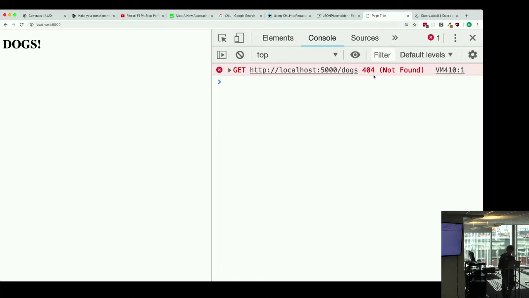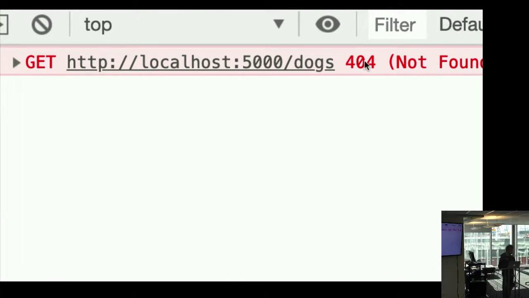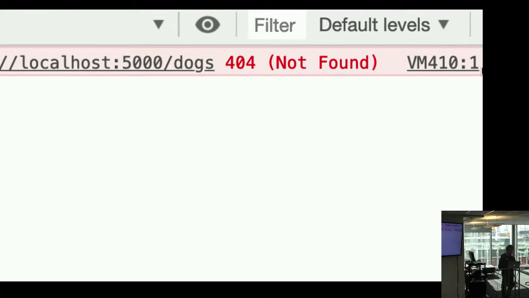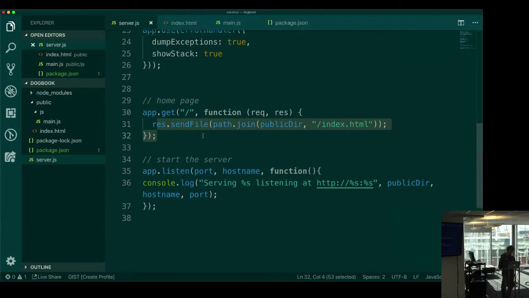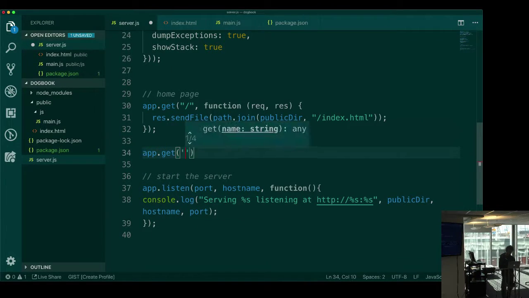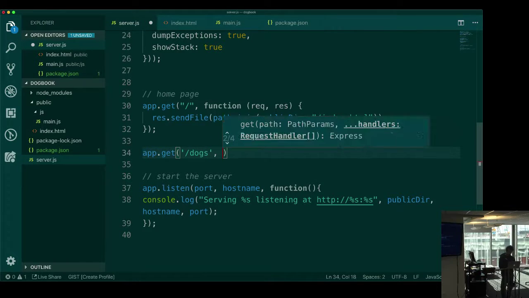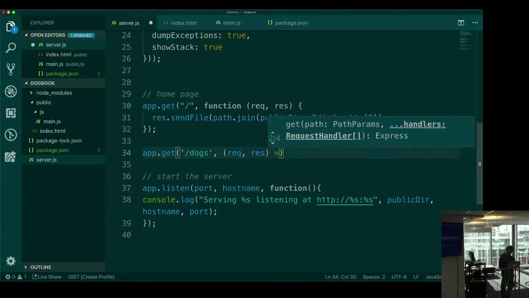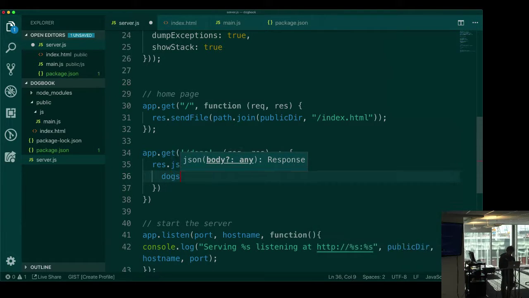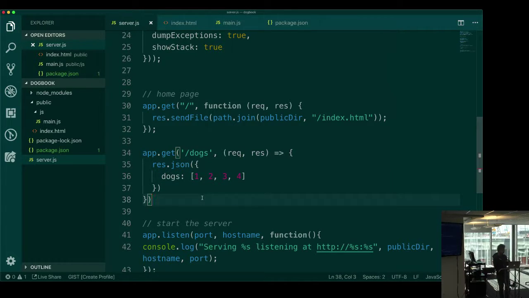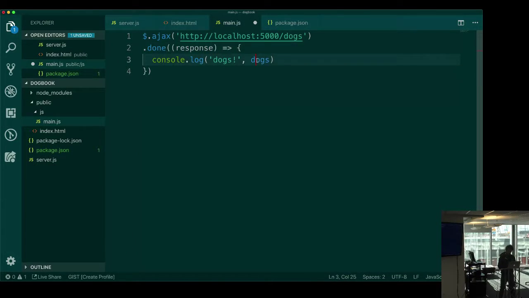It says localhost 5000 slash dogs is undefined. Or not undefined, but not found. I get a 404. So I'm going to have that route on my server. I'm going to have something like app.get slash dogs, and say, hey, this is what you do with the request and the response. We're going to res.json, maybe a bunch of dogs. Everybody's favorite dog names: 1, 2, 3. So on my main, I might say, okay, my response should have a dot dogs in it.